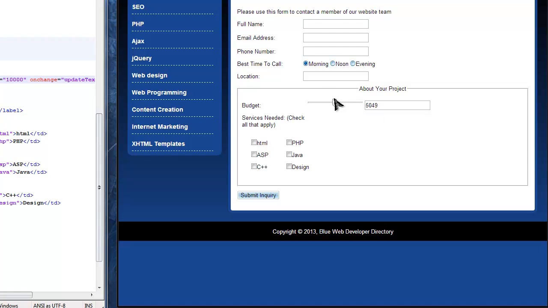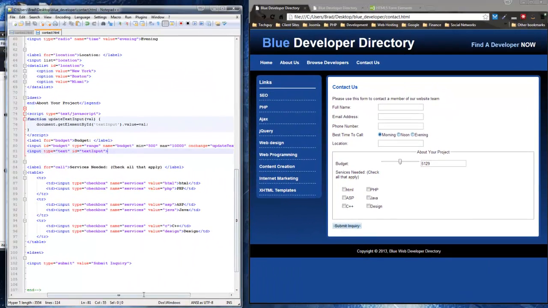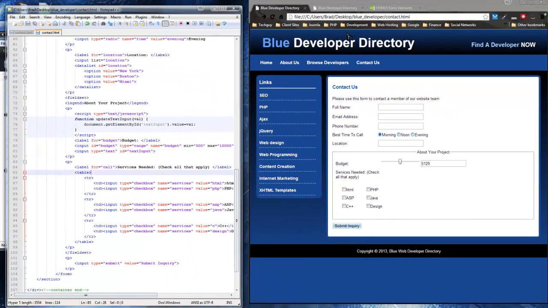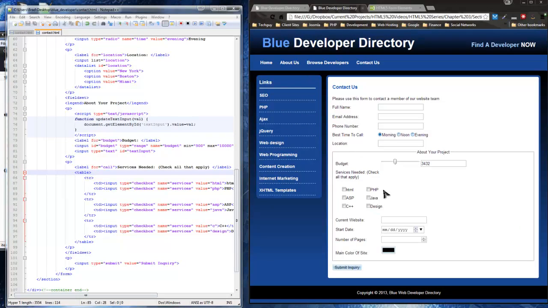9,960, which I don't know why it's doing that. That's pretty, oh sorry, no, it goes to 10,000. Alright, so that's the range input. Let's move on from that. And if we look at our final product, next we have the checkboxes. There's nothing different there.